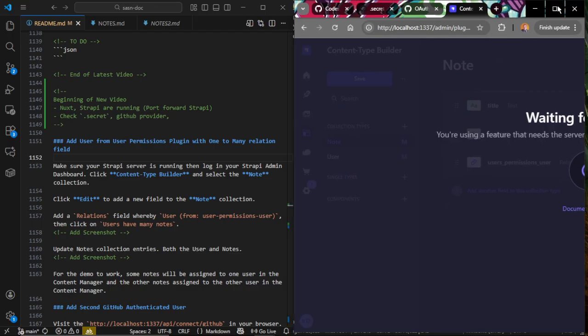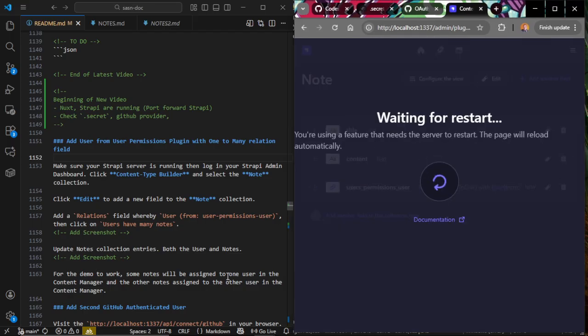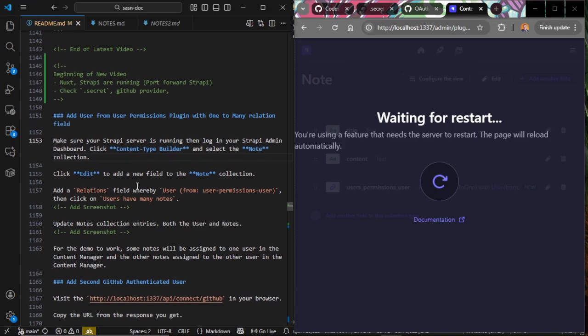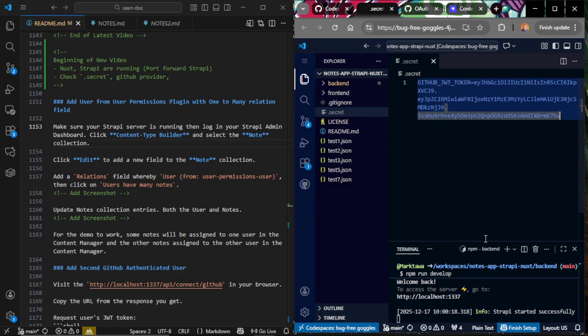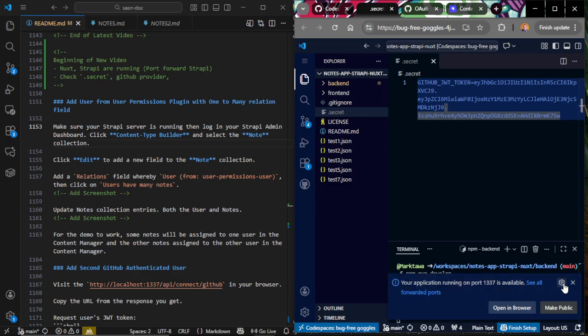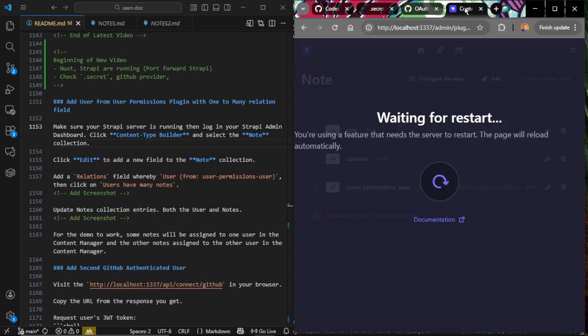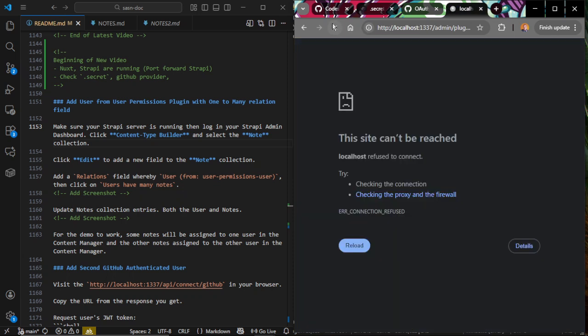So as we wait for our Strapi server to restart, we can review what we just did: we clicked edit and added a new field to the note collection, a relation field with a one-to-many. Now the server has restarted, so we'll simply refresh this page. That's how we'll know that it has worked.